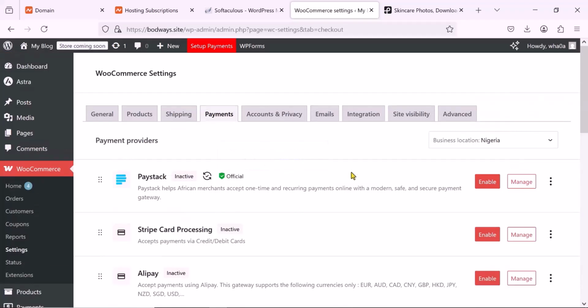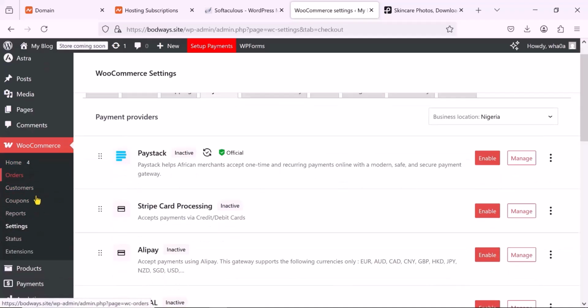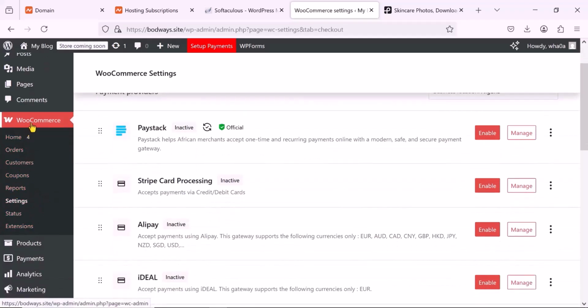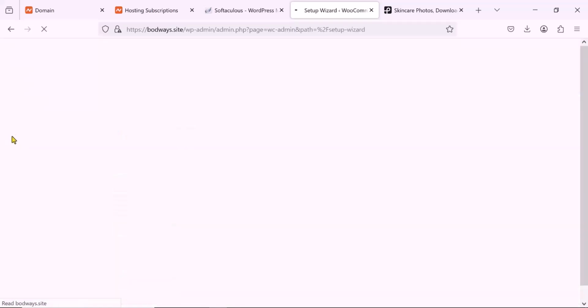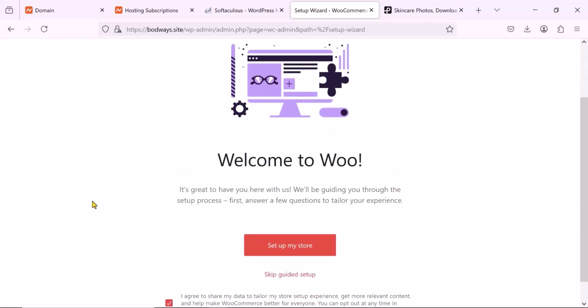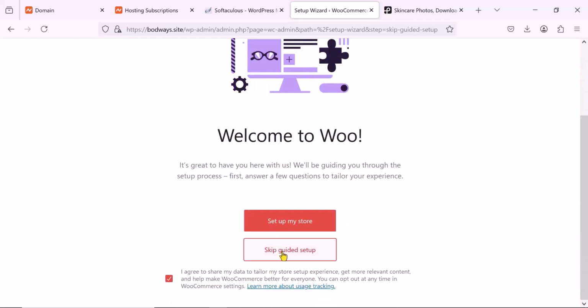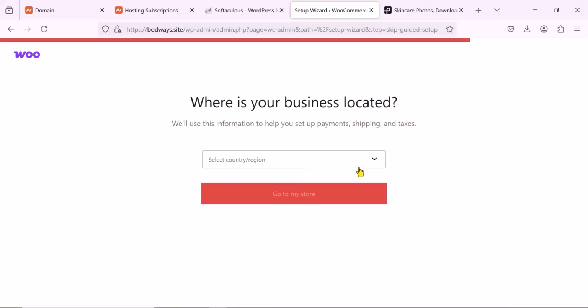I'm just going to use Paystack for now, and these are the settings that we need to do for our WooCommerce. Once we are done, we want to come back to our WooCommerce again. If you click on your WooCommerce, you can see the home page. This is where you track all the orders that come to your WooCommerce, or the entire transactions. You have all of that. So I can just say skip this guided stuff, as we've done this already, and I just want to go back.